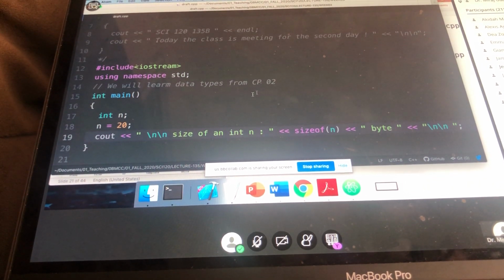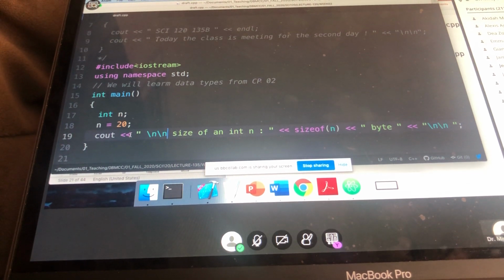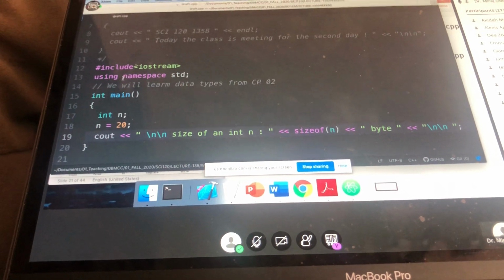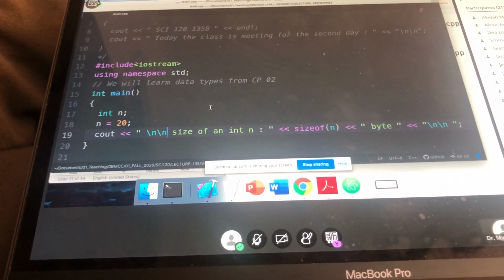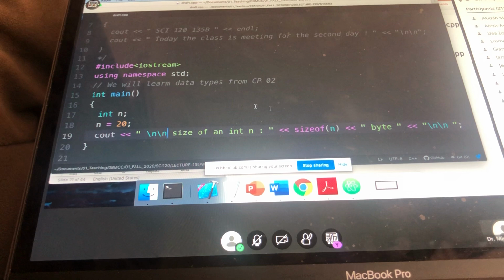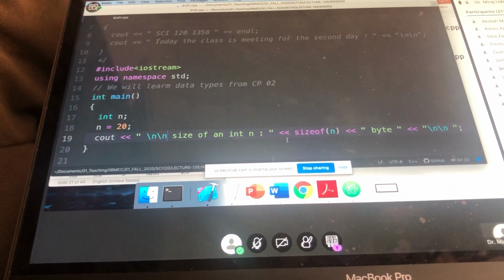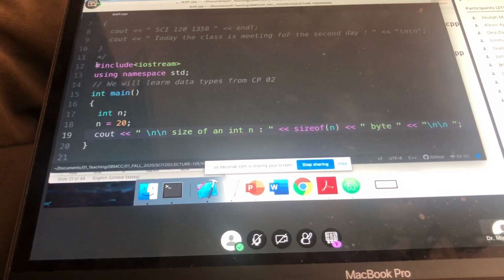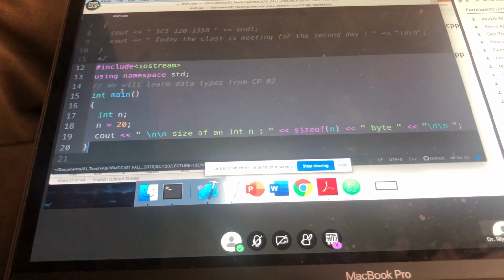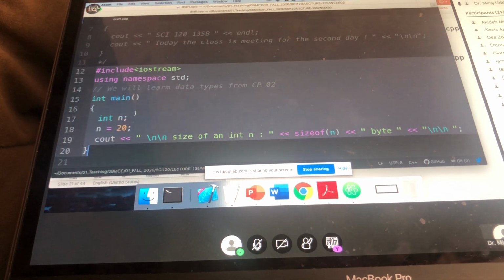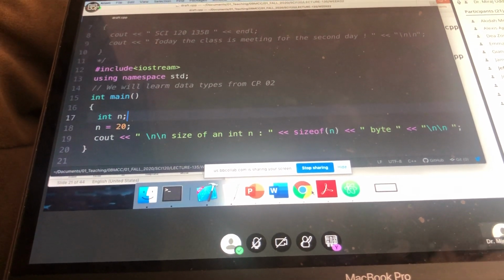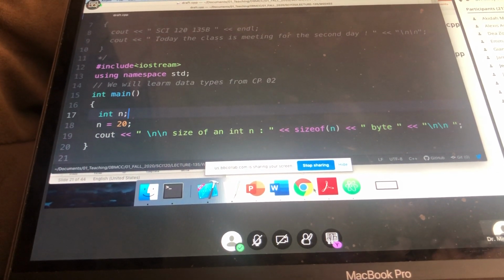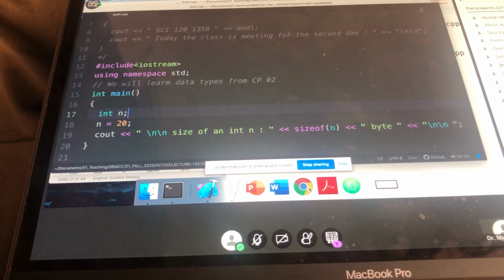Now I will assign work for the remaining time. You're going to write a similar program, but you will find out the size of a double, and that is your class practice. I'm pasting it on the chat window, and you work from there. I did it for an integer. You're going to do it for a double.